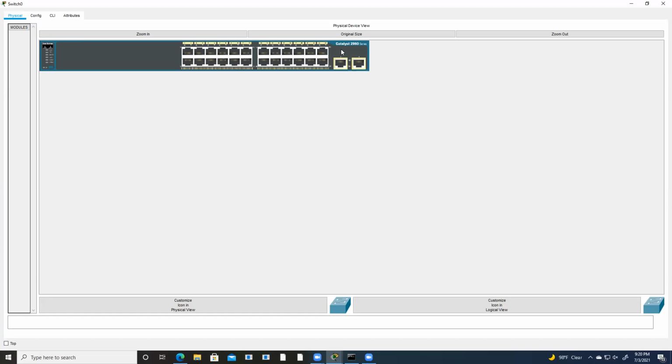Then when I say 24 ports, it means 24 downlinks. When I say 48 port switch, it means 48 ports downlink. So what does it mean by downlink? The downlink always refers to connecting to your edge devices: PCs, cameras, access points, printers, scanners, any edge device.